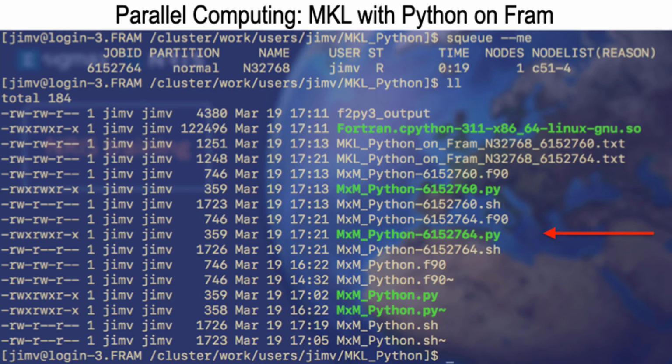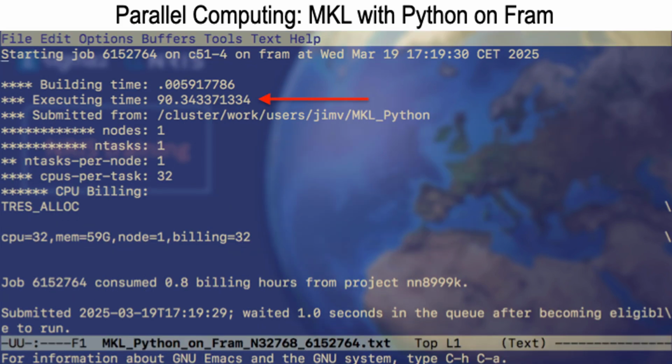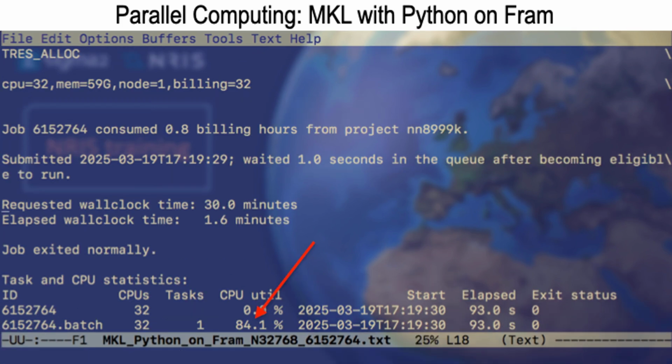After the job completes, we notice additional files in the folder. These include new copies of the original files used in the computation, with the job ID number appended to their file names. We can examine the Slurm output file for the last job using the correct job ID number. The matrix multiplication was now completed in approximately 90 seconds. The CPU efficiency was now around 84%.